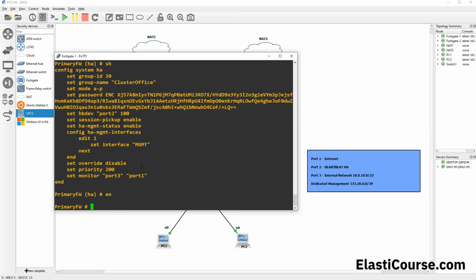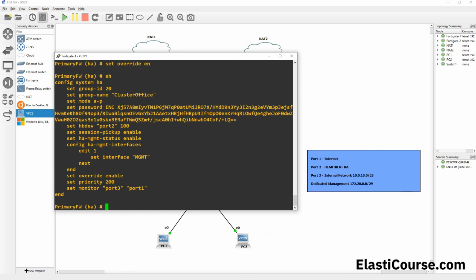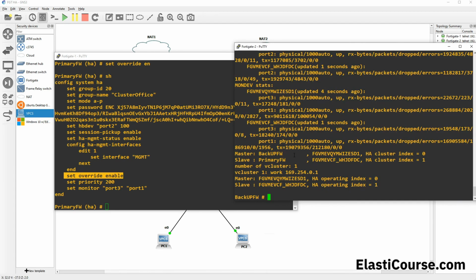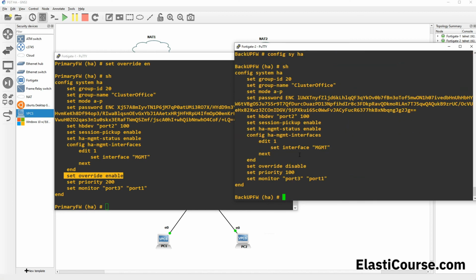So under FortiGate unit number 1, we need to go under config system HA. We need to set override enable. We do a show right now, I have override enable on this side, and this is one of the options that will not copy over to the second firewall because it's device specific and you need to define it in each firewall separately. So if we go in here under config system HA, we do a show, the override is disabled in here.